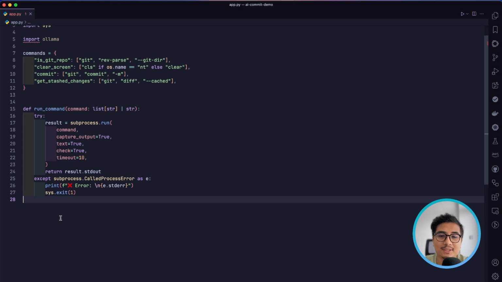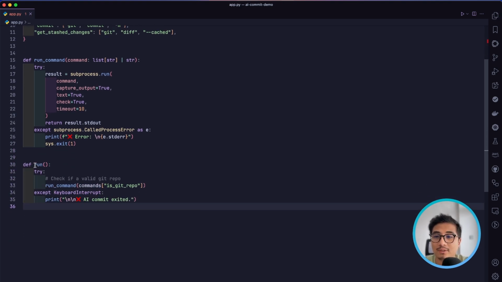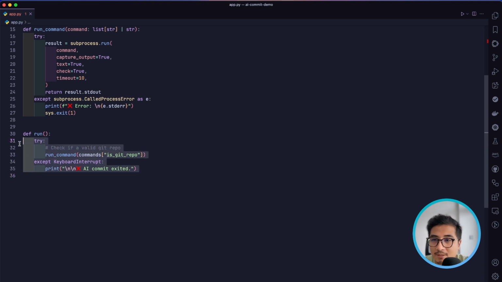So now we have a function that can run commands and we have a list of commands. Let's create a function that will orchestrate all the application. So this is going to be called run. Here I'm going to wrap all of my commands inside of a try except block, and I'm looking for keyboard interrupt because this is going to be a command line application.